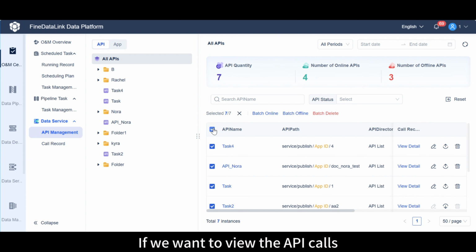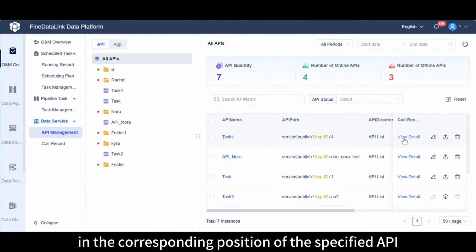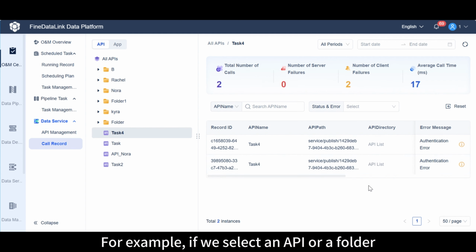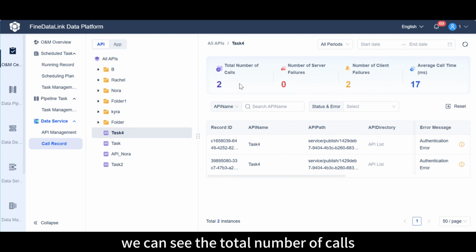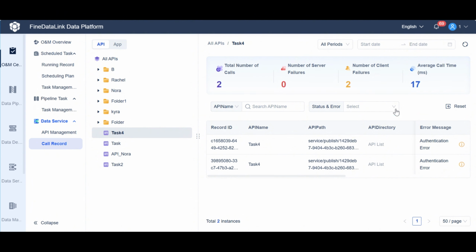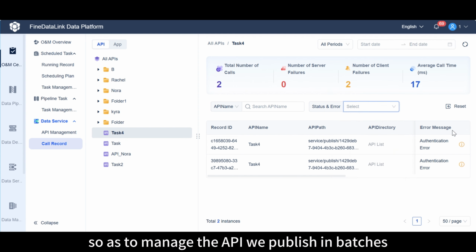If we want to view the API calls, we can click on the View Detail in the corresponding position of the specified API, and we can see the call records of the specified API. For example, if we select an API or a folder, we can see the total number of calls, the number of call failures, and the average call time. Then you can also perform a filter based on the status of the call and the error, so as to manage the API we publish in batches.